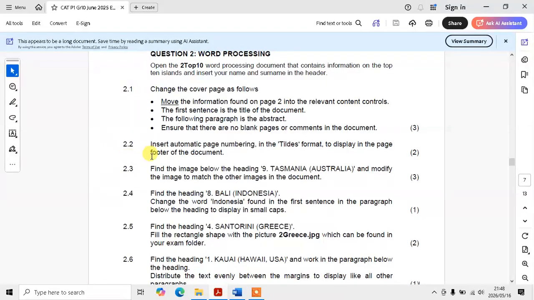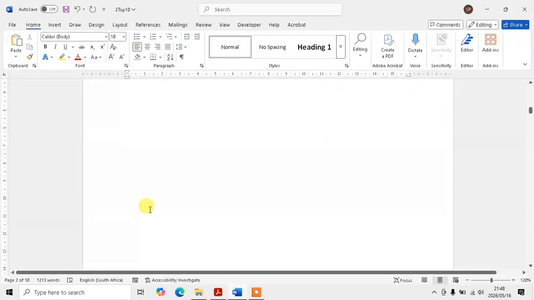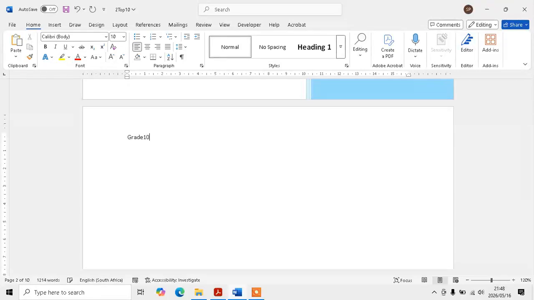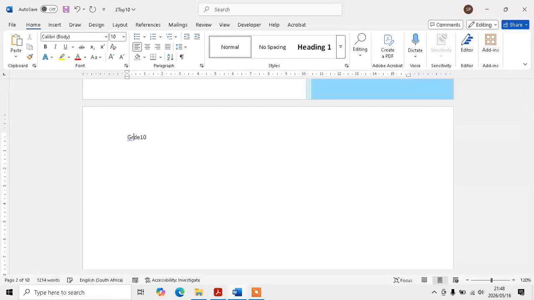And the third part of it says to ensure that there are no blank pages or comments in the document. This is a blank page. We need to remove this blank page. Watch, I'm going to type something here. When you click and you press backspace, you see it removes from the left. But when I press delete, it is removing from the right.